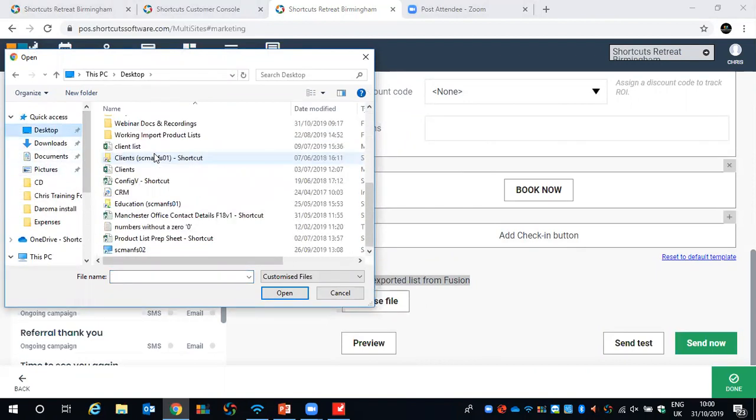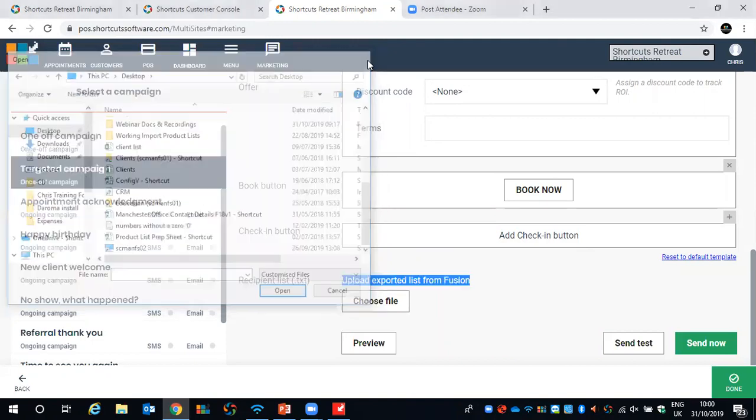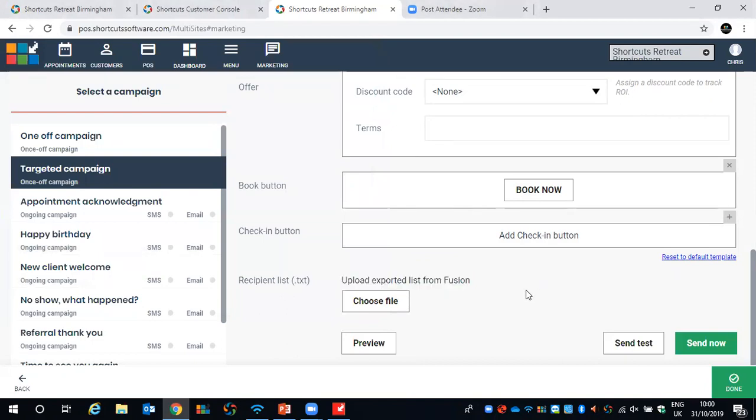And then you would find the list. Now I have a list, I think I have one just here. There it is, so there's my Excel file there where it says client list. You would simply click onto the open button and that will upload that list there. Perfect, and that is it, ladies and gents.